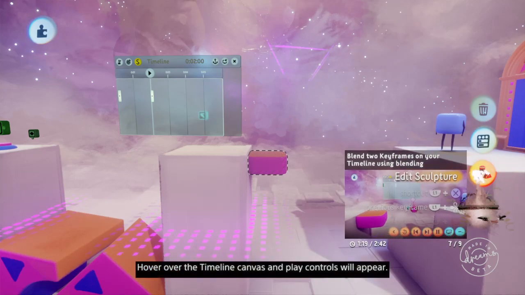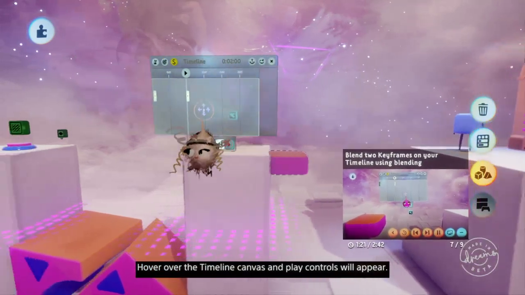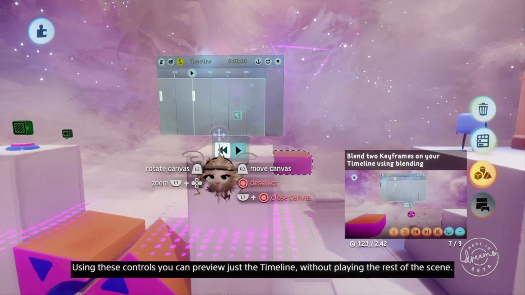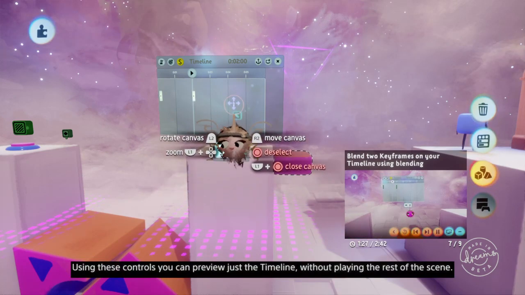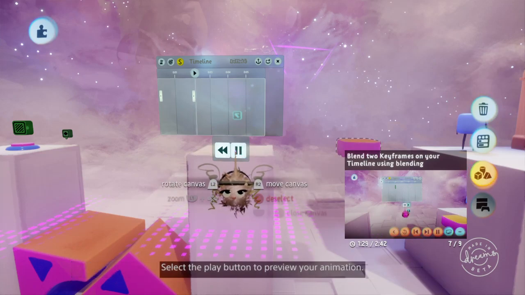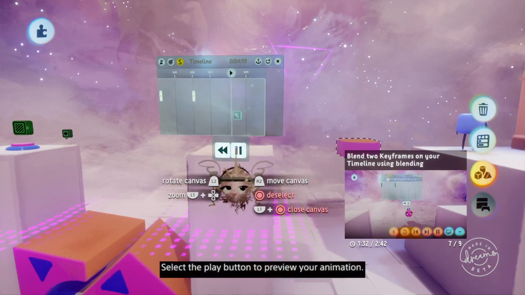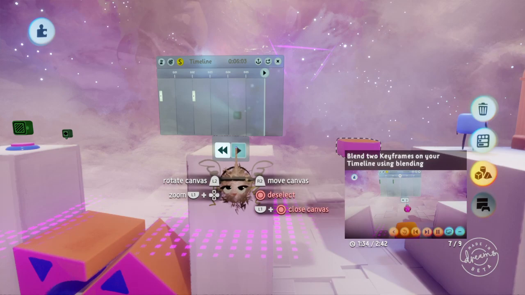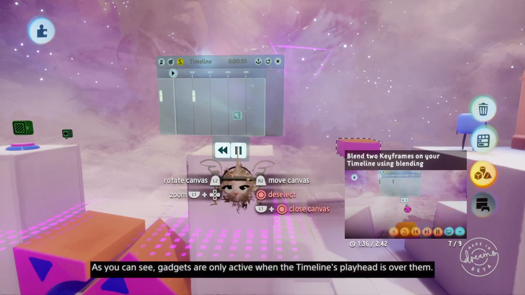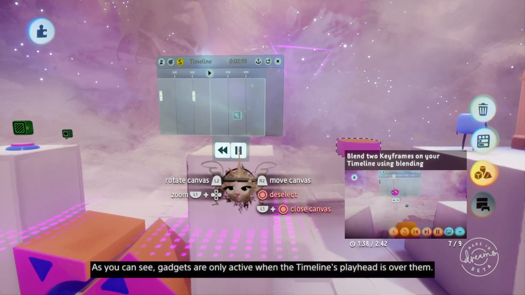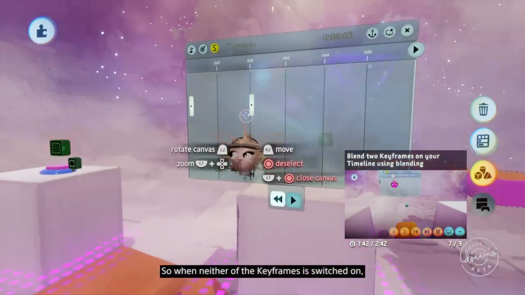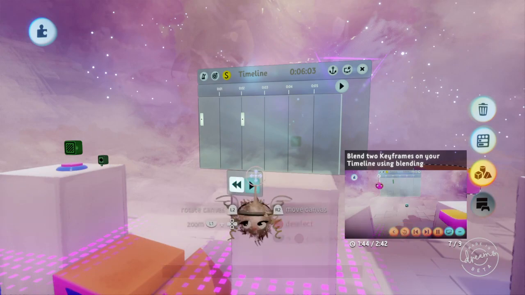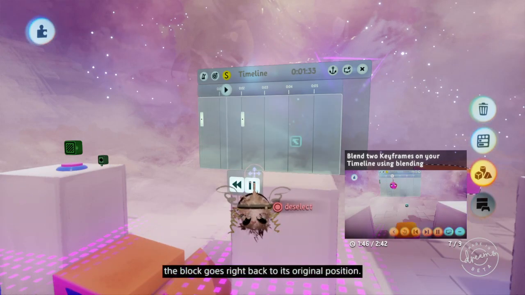Hover over the timeline canvas and play controls will appear. Using these controls, you can preview just the timeline, without playing the rest of the scene. Select the play button to preview your animation. As you can see, gadgets are only active when the timeline's playhead is over them. So when neither of the keyframes is switched on, the block goes right back to its original position.